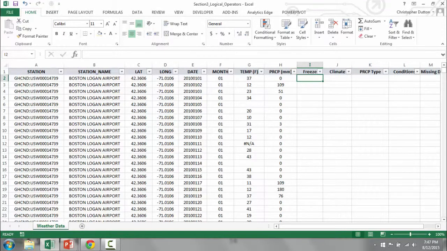Just to give you a quick background of what we're looking at, we've got weather data from a station at Boston Logan Airport. Don't pay too much attention because I made up some of these numbers, but you get the idea. We've got latitude, longitude, date and month. We also have temperature and precipitation in Fahrenheit and millimeters, respectively. And from that basic information, we're going to be building out additional categorical variables like freeze, climate, precipitation type, conditions, etc., using logical operators in the rest of this section.